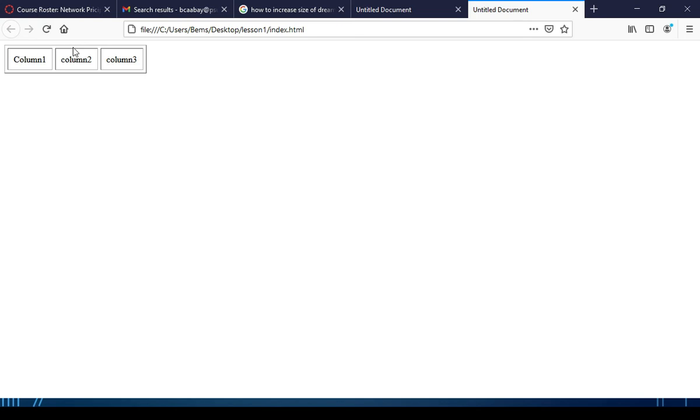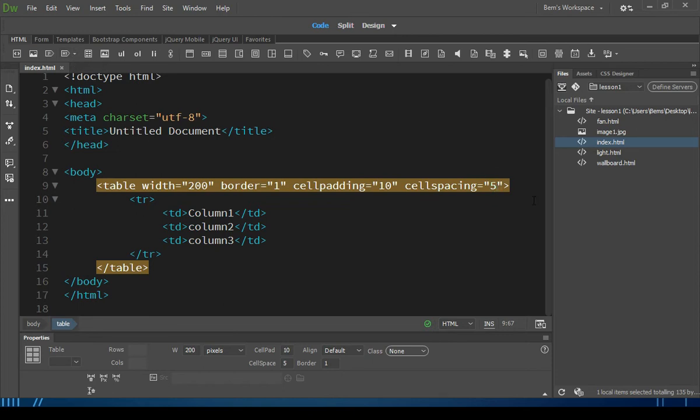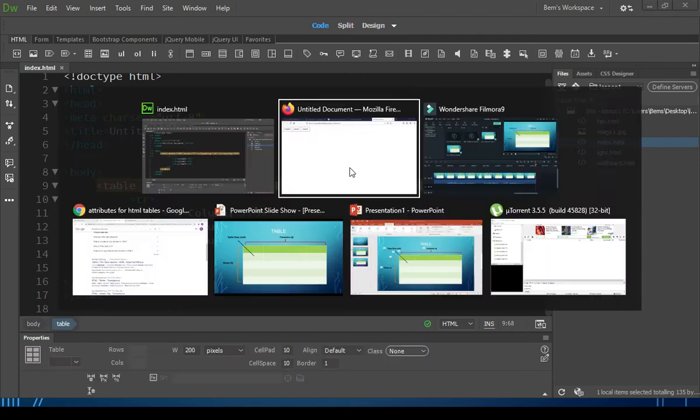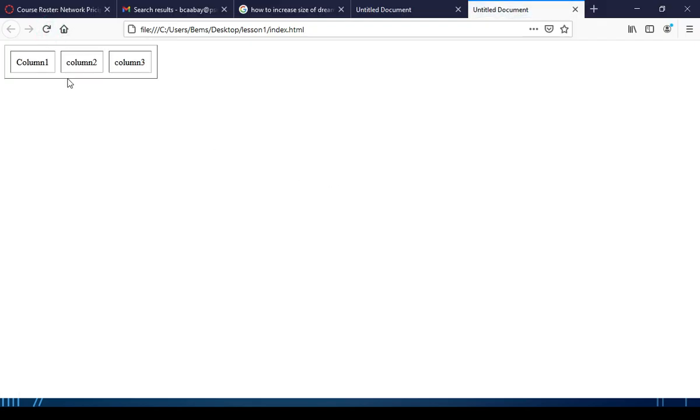Again, let's go back to our Dreamweaver. Let's turn the cell spacing from 5 going to 10. Save the changes. Go back to our browser, then reload. So there you go. So the space within the border is called cell spacing, and the space inside of our table data is called cell padding.